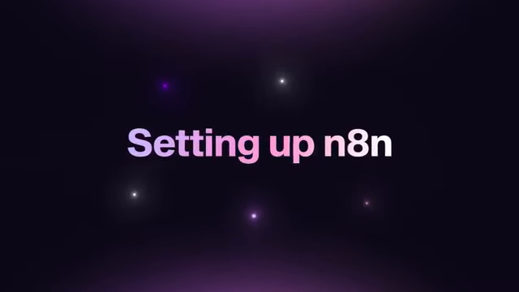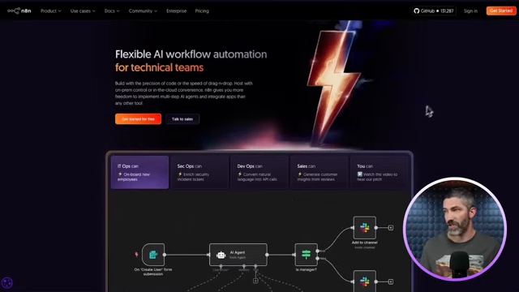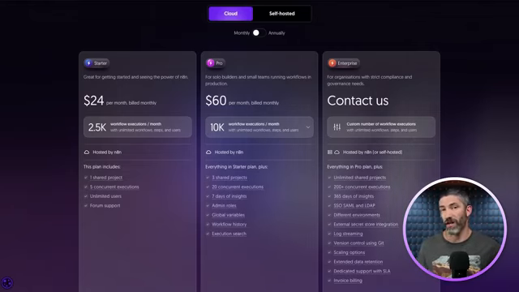I want to cover the account setup. There are a few different ways to set up n8n. The easiest is the cloud version. Just sign up on n8n's site. After the free trial, it's $20 a month.